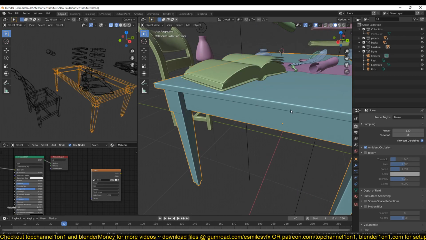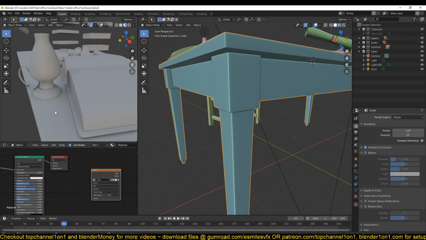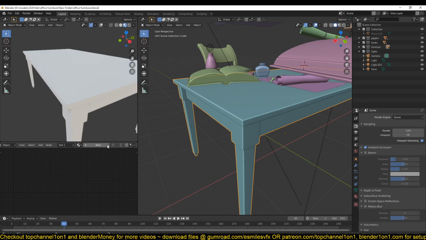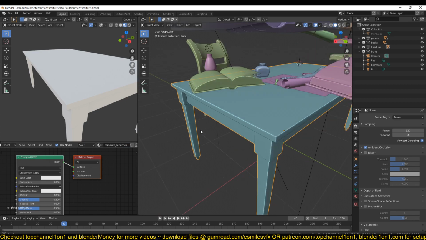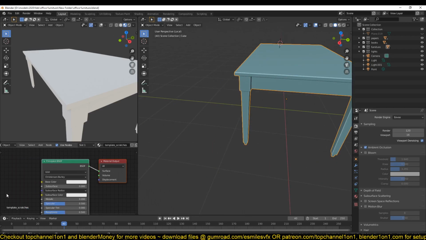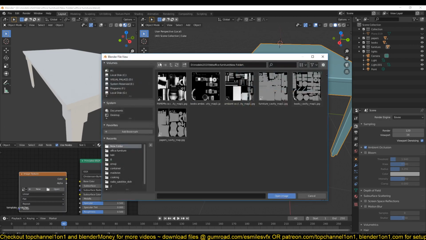Let me focus on the table first, and I'm just going to create a new material. Let me remove this, create a new material. I'll call this template scratches. Remember, we have already baked our cavity map, so I'm just going to import it into Blender here. Shift A, image texture, then find that. I think it's under furniture.